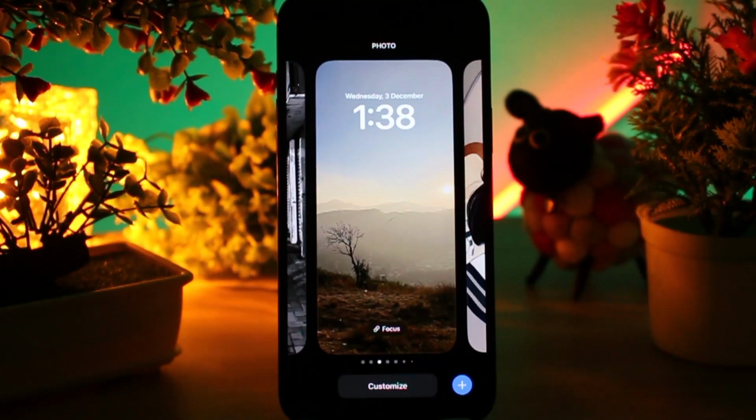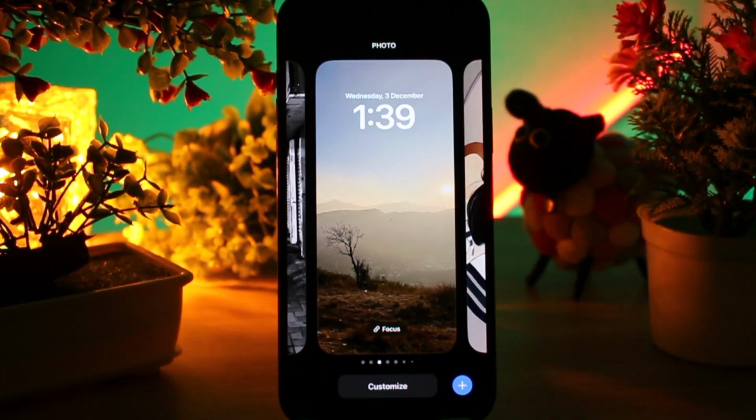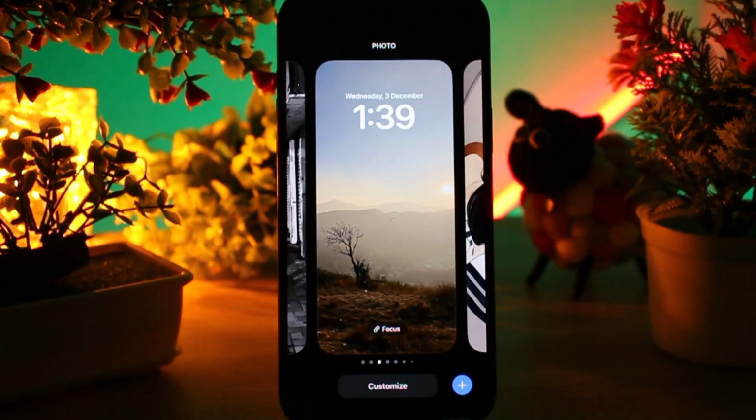You can swipe to choose different styles like nature, black and white or duotone. You can also tap the clock to change the font or add widgets if you want. When everything looks perfect, tap done in the top right. Your phone will now cycle through all the photos you selected on your lock screen.